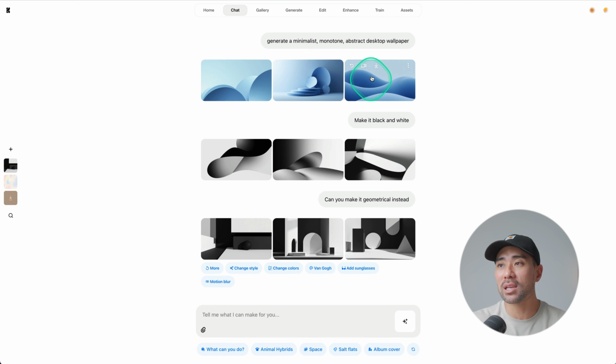In this example, you see here what I have requested for Krea to produce is a minimalist monotone abstract desktop wallpaper. All right, so I got pretty much all of it except for the monotone. I'm just thinking that it should have been black and white. So then I prompted it to make it black and white, which it did. The only thing is you can see that it's not consistent with the first generation of images. It just essentially regenerated the whole prompt altogether, but this time black and white. And then I asked it for geometrical instead, so making it more straighter lines and things like that. You can see what it's done.